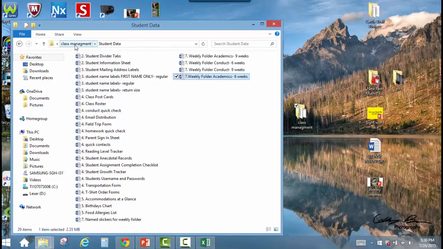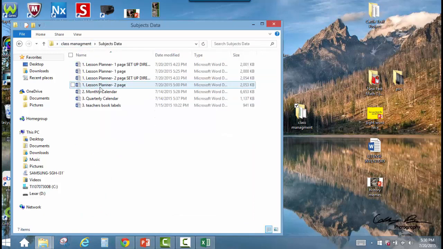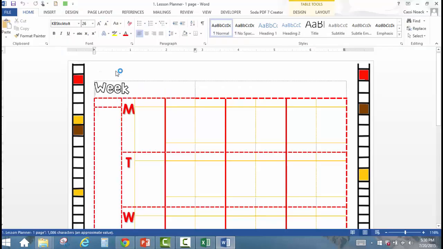So next we're going to do the same thing. We're going to set up a macro to merge our subjects data. So I'm going to open that, and I'm going to find one of the pages that needs merging. Lesson Planner 1 page does. So here is my lesson planner. Now I'm going to go in and make my macro for this process.